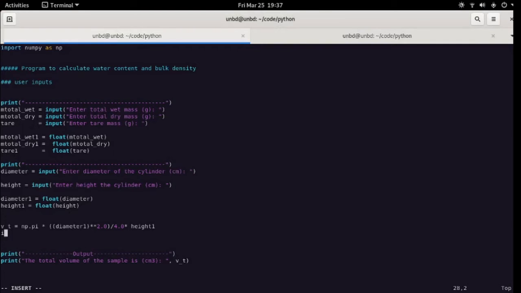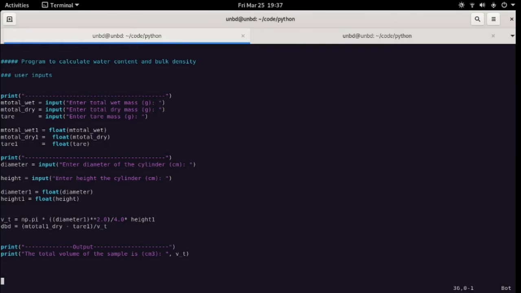Let's call this dry bulk density, DBD, equals the m total 1 dry minus the tear 1, which is a tear, divided by VT. So now we have the bulk density.